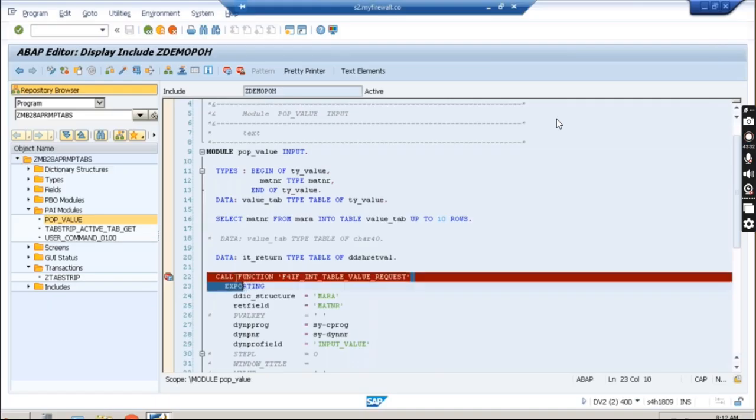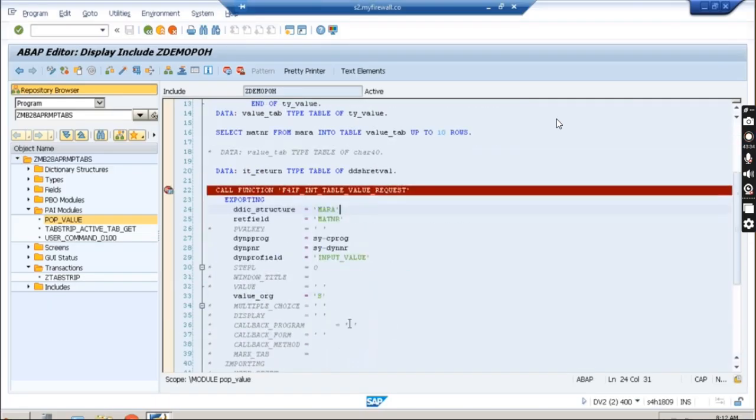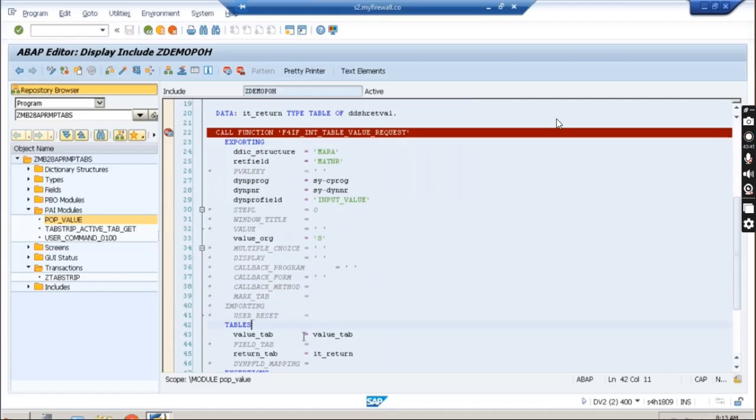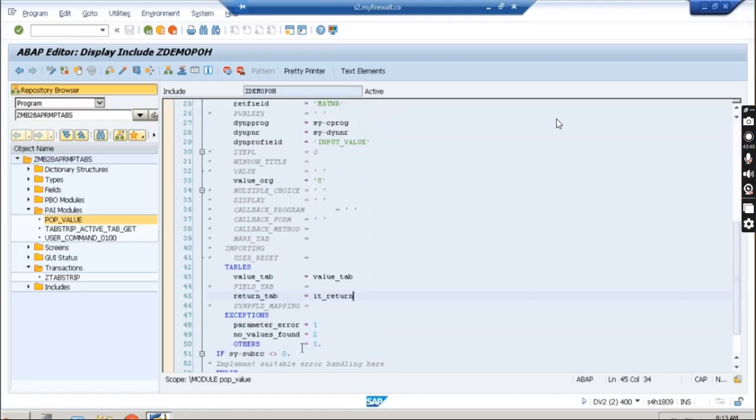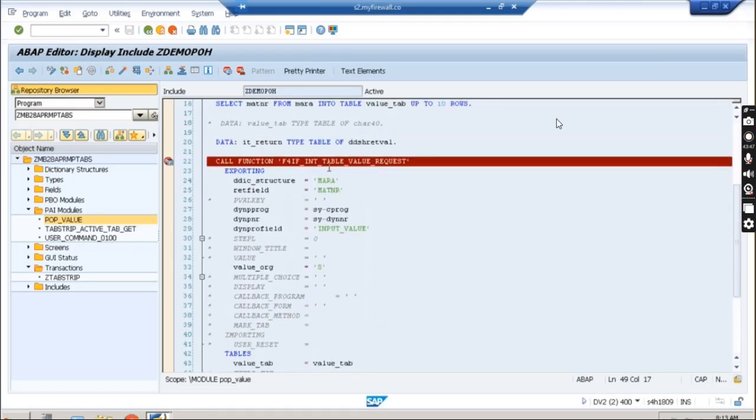Can you just check what is the problem over here? Can you please help me to identify the issue? What can be the problem? The value callback program, this is fine. Value underscore tab, return underscore tab, it looks good. Everything looks good for me over here. Then what is the problem?